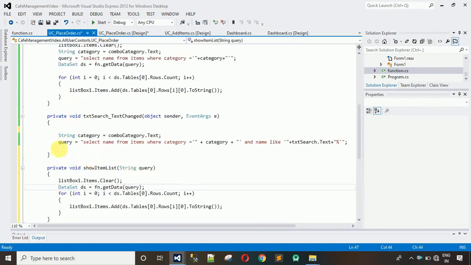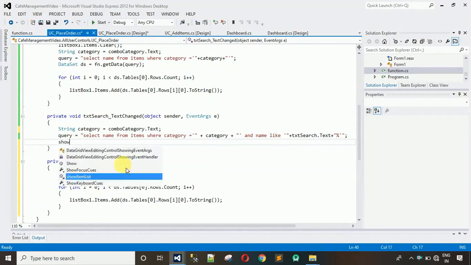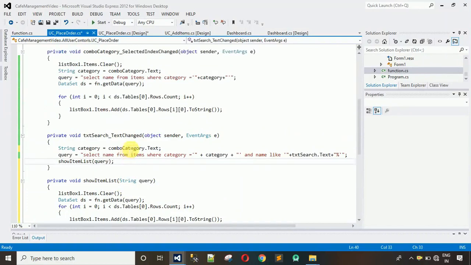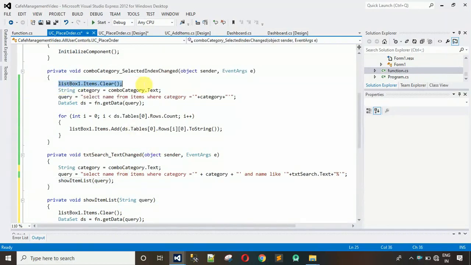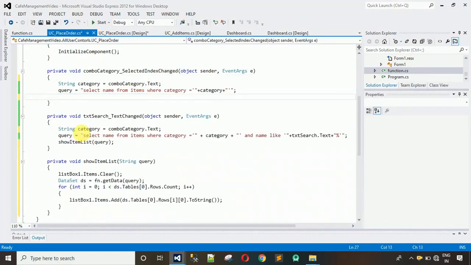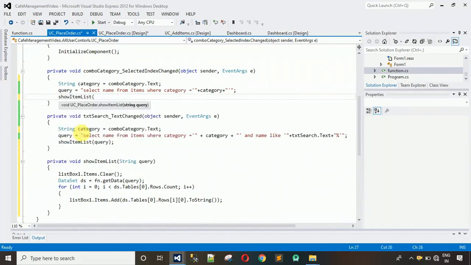After this, now our query is ready over here. We just have to call this method show item list and pass the query inside it, and we have to do the same over here. Let me delete this and remove all this stuff, and call that method, show item list, and pass the query. That's it.